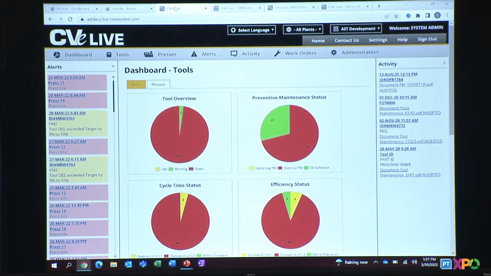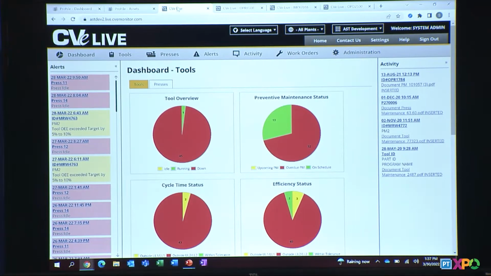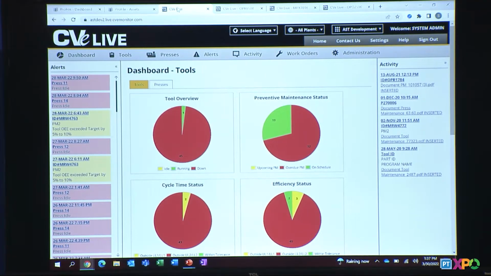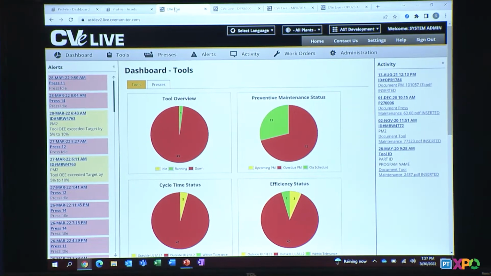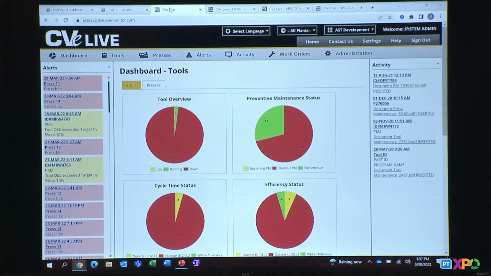In addition, preventive maintenance obviously is a key. We want to reduce unscheduled mold stoppages whenever we can. Those are deadly to our process. So anytime we can understand what's going on and proactively maintain our tools, that's to our advantage. So we've got a full preventive maintenance system built right into CVE Live that gives you an easy way to see exactly what the condition is. Are your molds being maintained? Are they coming up for maintenance? Are they past due for maintenance?